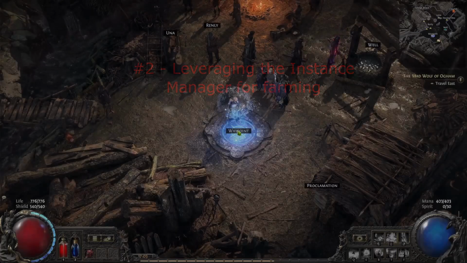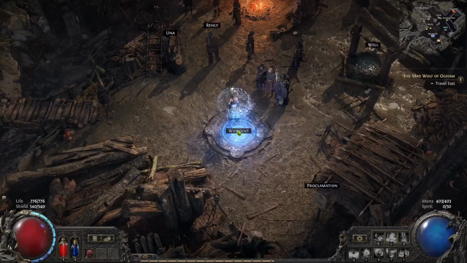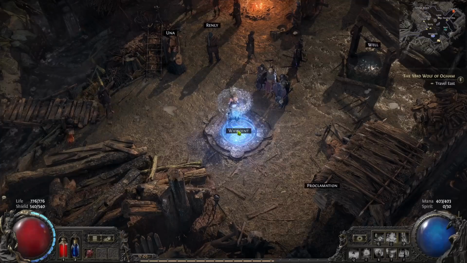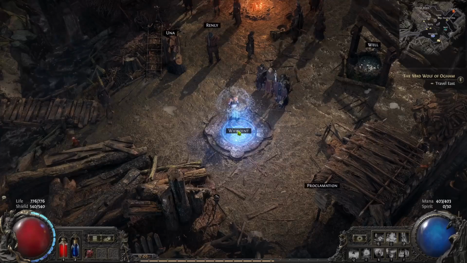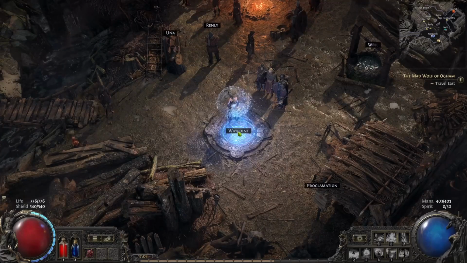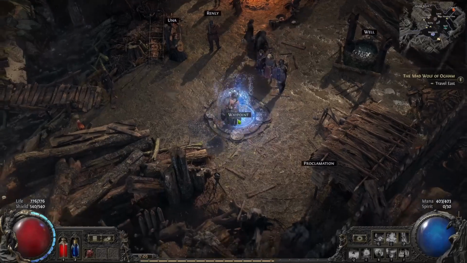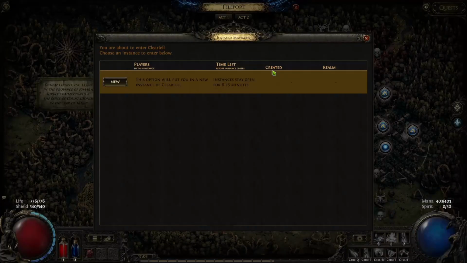The next tip I wanted to talk about is the instance manager. It is useful when you're in a party if you need to join the same region as them, or if you need to do some farming and you want to quickly reset a zone. So how it works is when you click your waypoint, it will bring up the screen, and then when you click on a waypoint while holding control, you will bring up this instance manager.